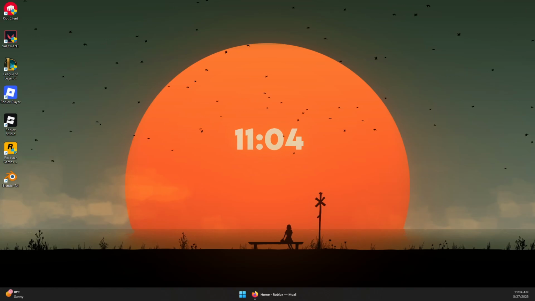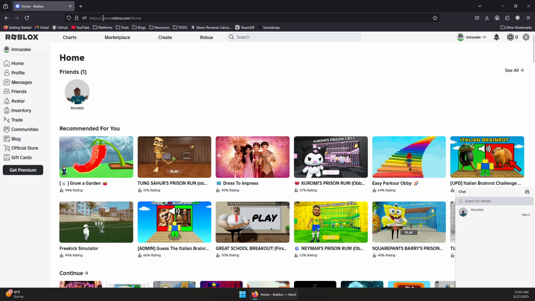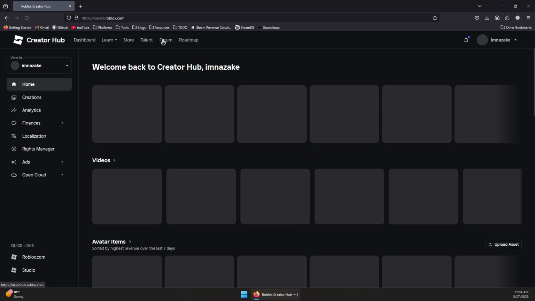So here's how to download Roblox Studio. First, you want to open your browser and then head to roblox.com and make sure you're logged into your account. Next, you want to click on the Create button on the top.